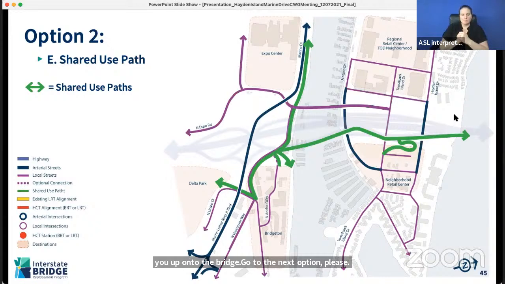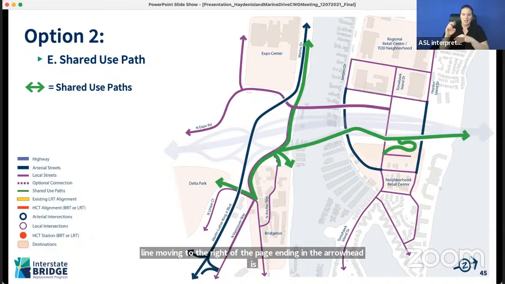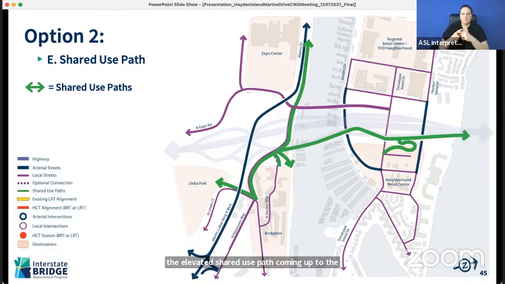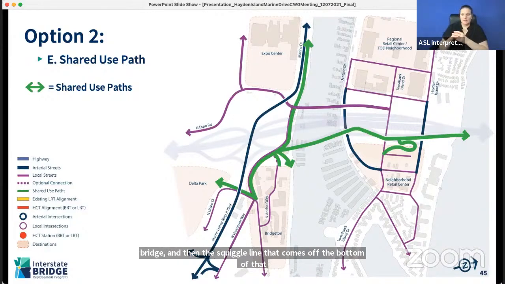Okay, so in this option, we're using the bridge structure, the ramp structure on the east side to get the shared use path across North Portland Harbor. And it basically would stay elevated. So the line moving to the right of the page, ending in the arrowhead, is the elevated shared use path coming up to the bridge. And then the squiggle line that comes off the bottom of that down to the area that's labeled Neighborhood Retail Center, that would be the route that would bring you down to Hayden Island from that elevated path.